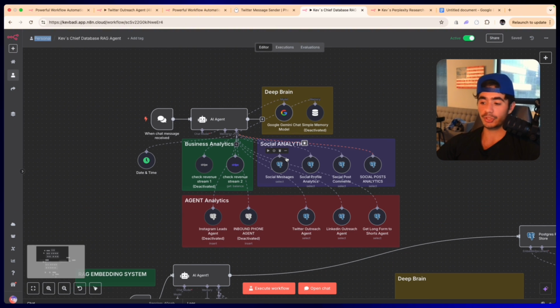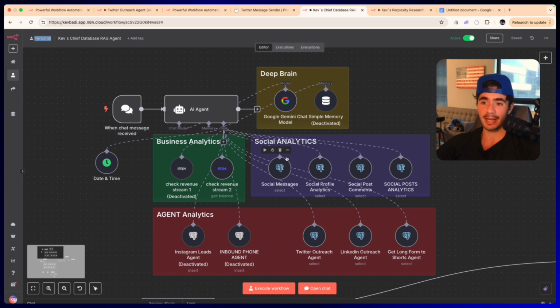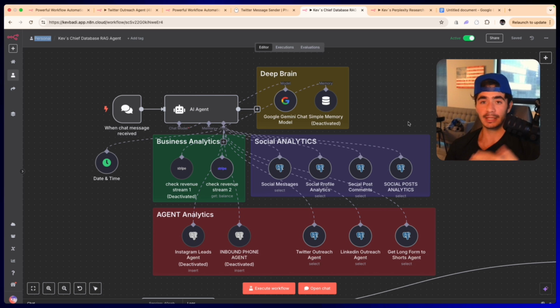So the first one I want to show you guys is the chief database agent. So to explain this simply, every single AI agent and every single piece of API software that we have in our operating system is all being stored in one database. So our database has 70 different tables that explains how your social analytics are doing, how your social posts are doing, how your business is performing, how your AI agents are performing.